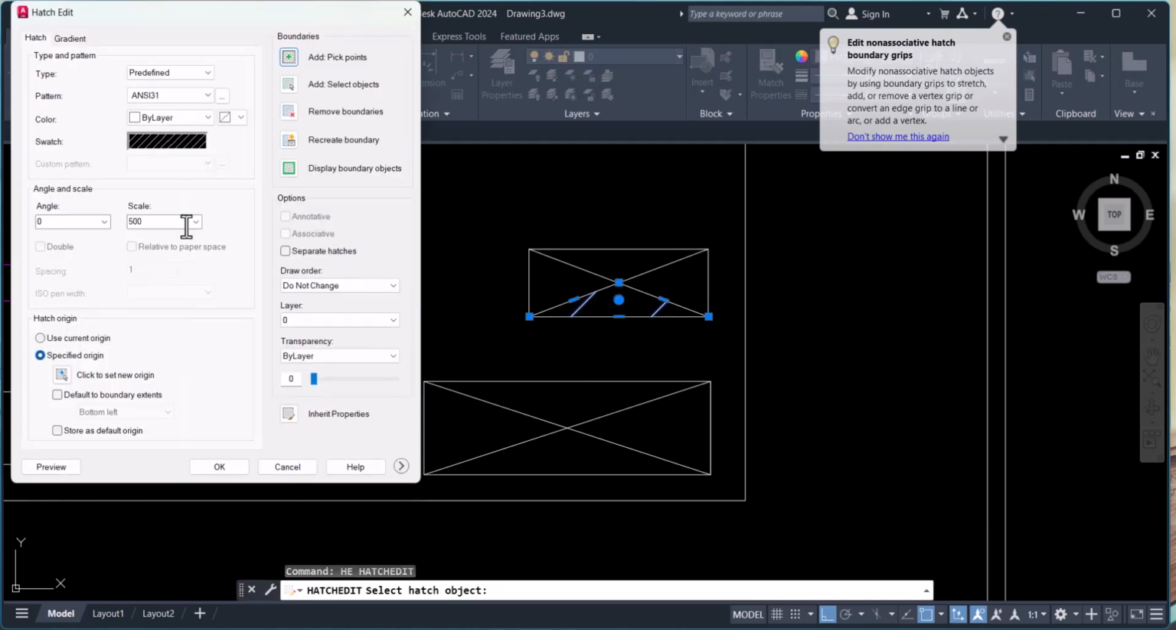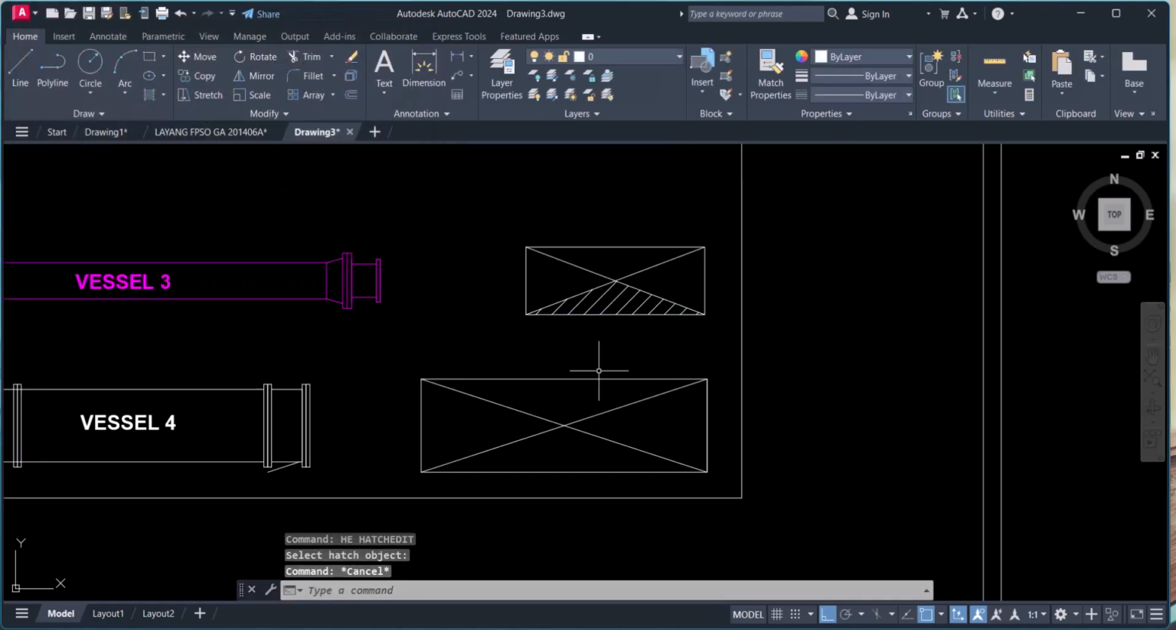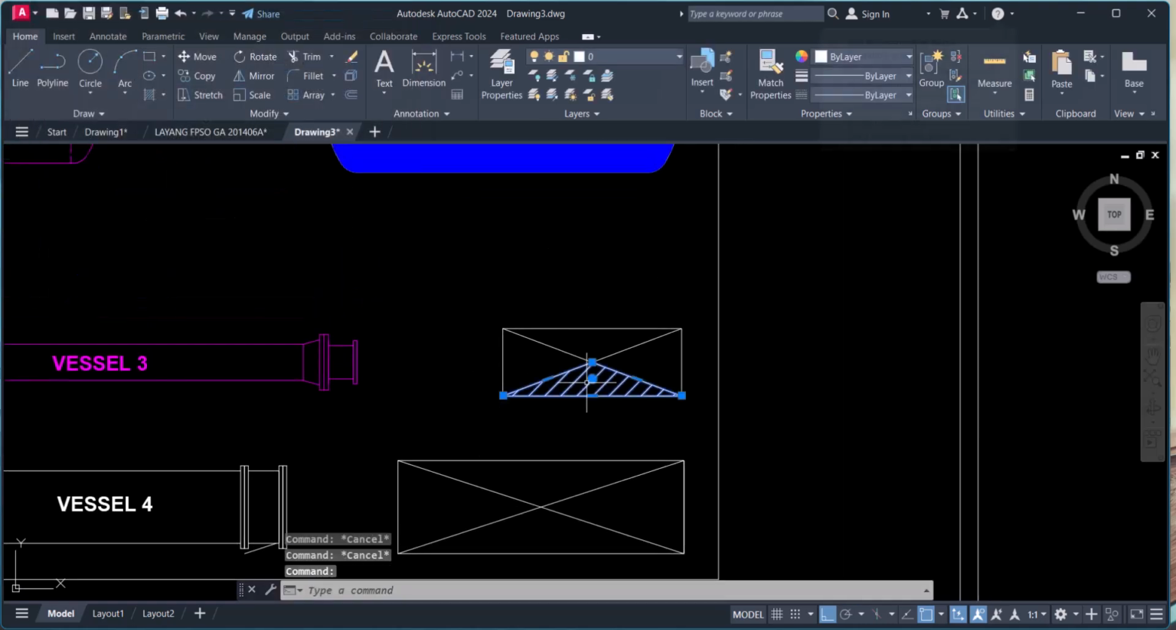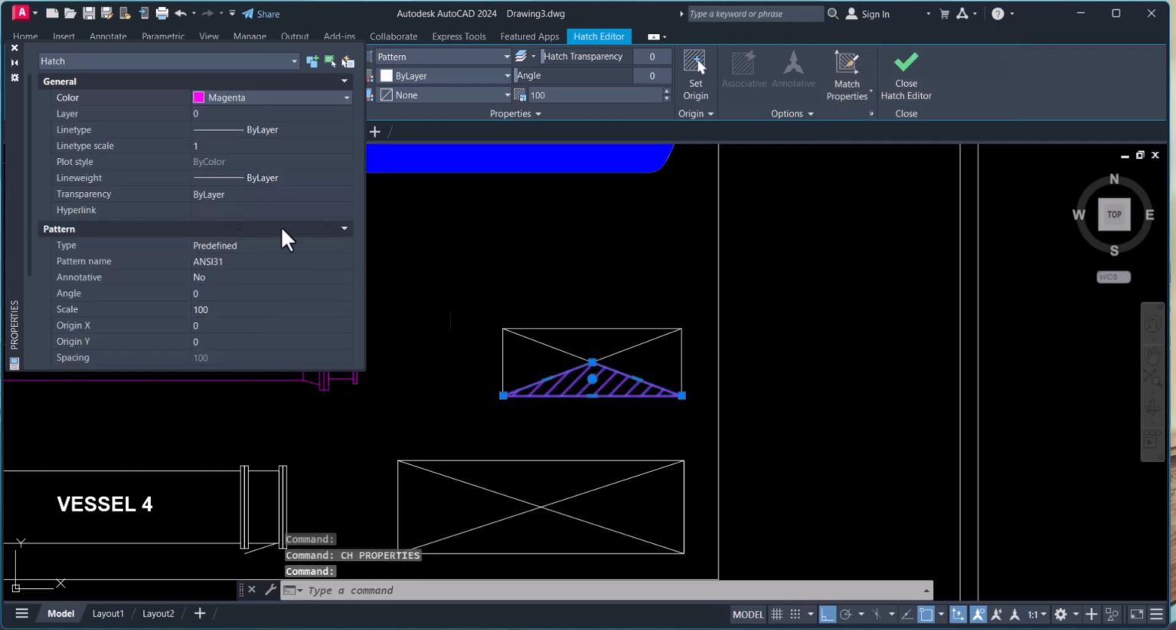HE, given 100. So now you want to change the color. CH, go here, give color magenta.